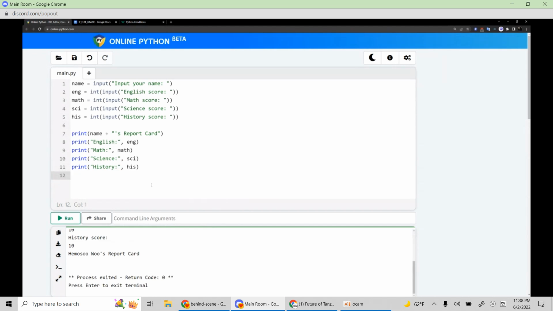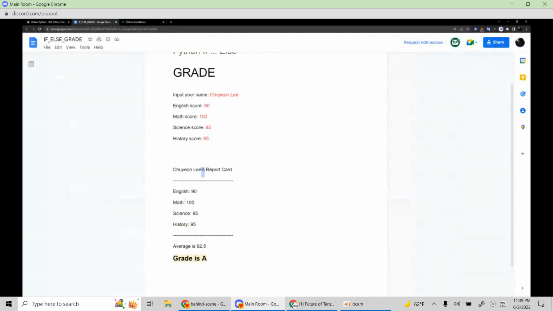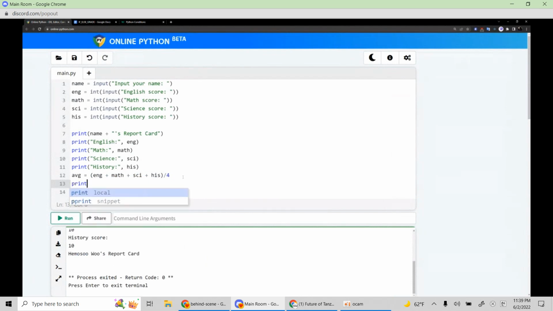Now we need to find the average, right? So I'm going to abbreviate AVG. Just know that means average. So we have to add up all our scores, English, math, science, history. And there's four subjects. We divide this by four. And notice how we don't use the double slash, because this one we're fine with it being a decimal. You can see 92.5, that's a decimal. Now we're going to print this average. Average is, comma, AVG. Oops.